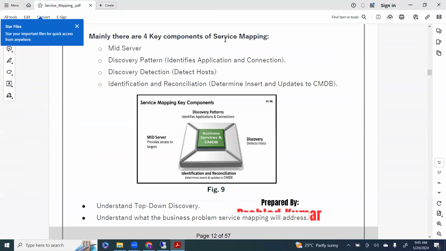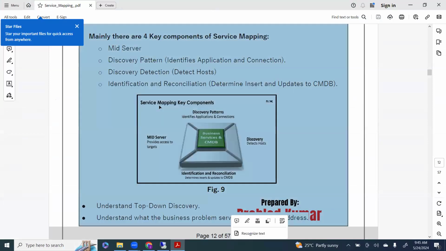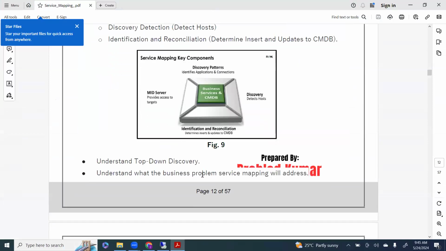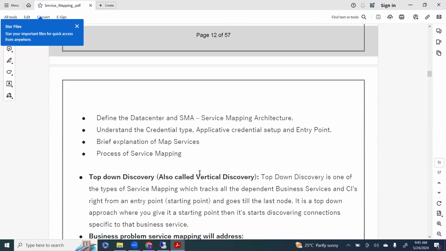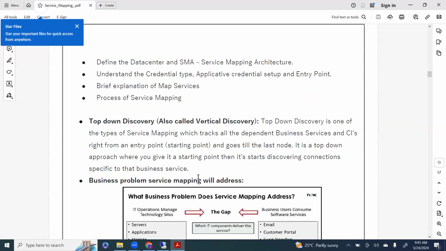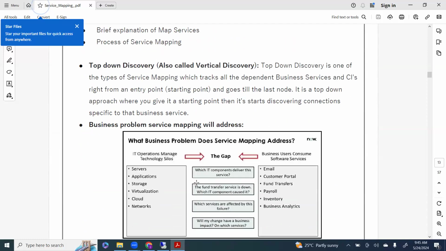So the four main keys, as he said, are the MID Server, pattern, discovery detection from the host, detect your host, and the identification reconciliation engine. It will understand the top-down discovery. This is mainly for understanding our business things, like how many business services or technical services get connected to our system. For example, the business users consume software services like email, customer portal, fund transfer, payroll system, inventory, business analyst. These kinds of things will not get captured in discovery. So this is the gap.